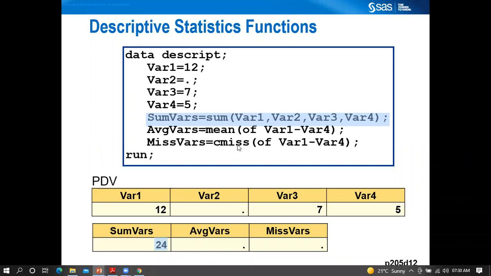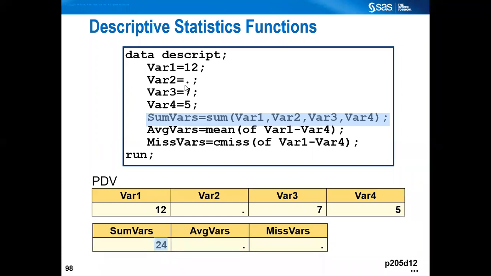For the average, mean of var1 to var4 gives you the average of all these values, which is 8, and the count of missing values is 1, hence it's giving you 1, right? Same thing on our slide, still showing, it's running. Why didn't they use NMISS instead of CMISS? We already know it's numeric, right?